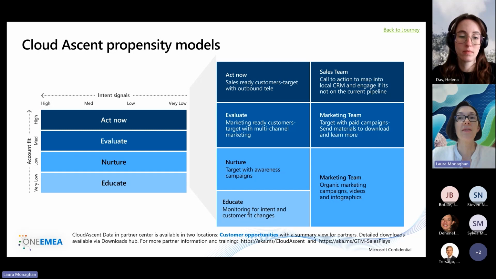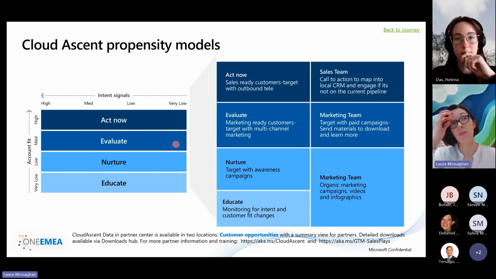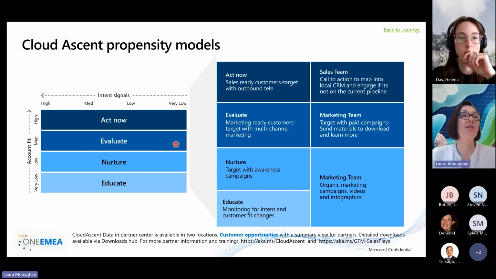The evaluate category then has an account fit of medium, and again they have varying fits across the intent signals from high to very low. Again, here, if you have the capacity, we suggest that you call down these accounts to have an Azure discussion. But if you don't have the capacity within your sales team to do that, then potentially the next suggestion would be to really include them in a targeted paid media campaign.